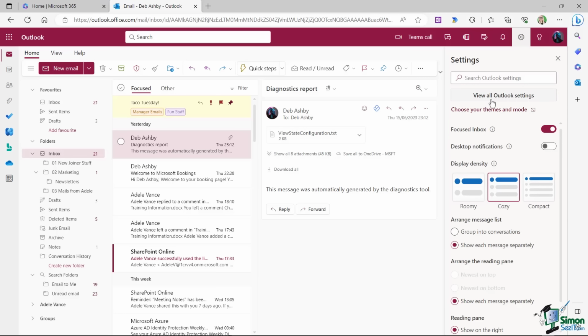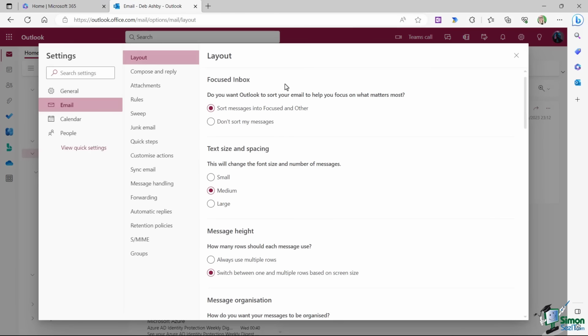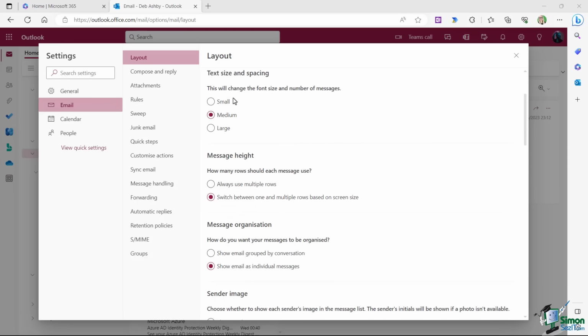So let's jump straight into our advanced Outlook settings. And once again, we have been in here before, but we took a very whistle-stop tour of some of the options. So let's deep dive in a little bit more detail. And in this particular lesson, we're just looking at our email settings. Now on the Layout tab, we get another opportunity to turn on our focused inbox, but we can also do things like customize the text size and spacing.